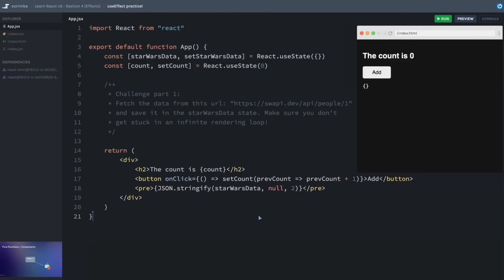All right, in order to get our repetitions in, the first part of your challenge is to write our useEffect from scratch. I want you to fetch the data from the URL that is right here and save it in the Star Wars data state. While you're doing this, make sure you don't get stuck in an infinite rendering loop like we did before. Go ahead and get started on the first part of this challenge.